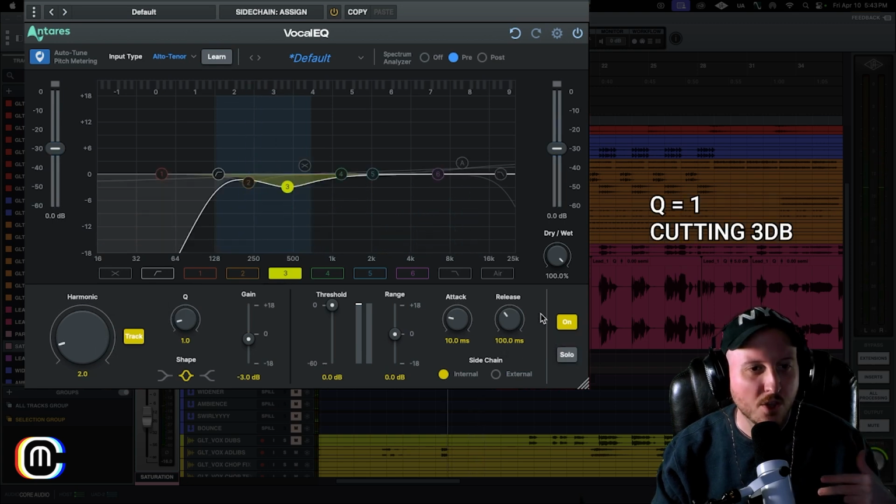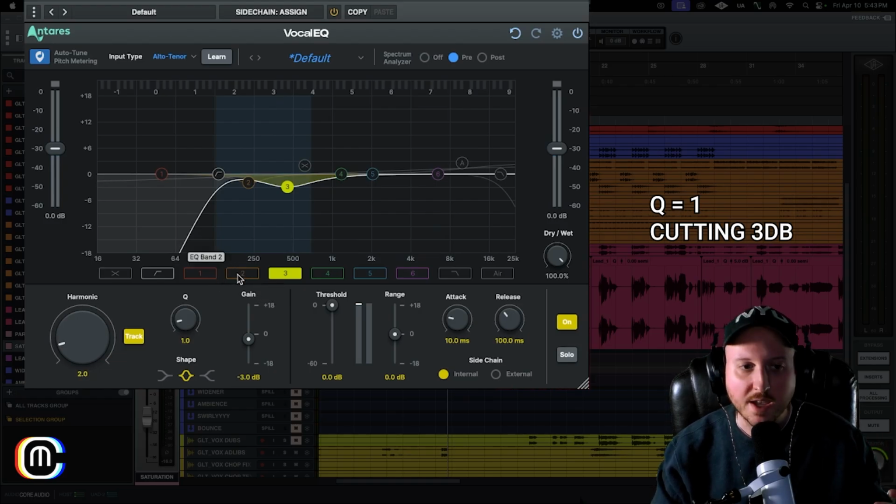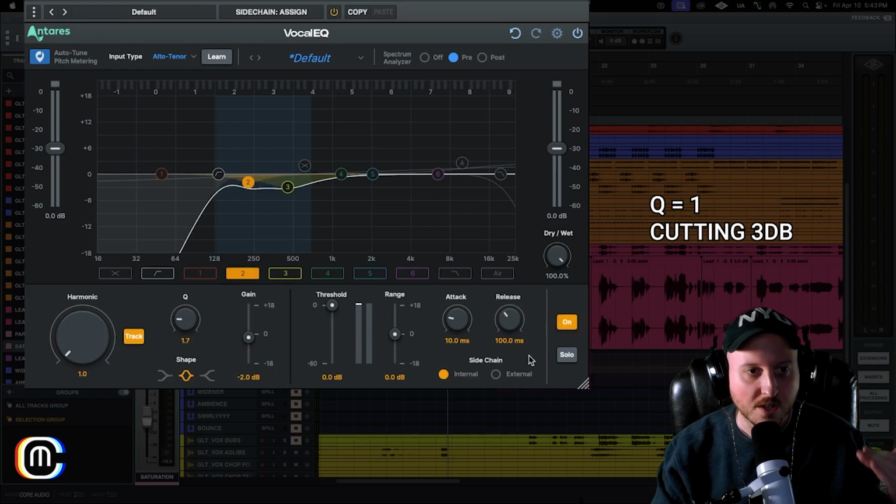Which is just some of that low mid. Again, I don't want to get rid of all of it, but I do want to control it and get some consistency before I hit my compression. So I've got that on 2 bands now.